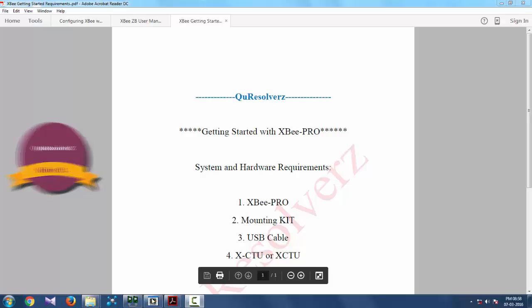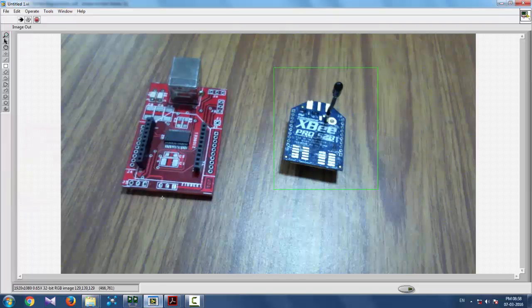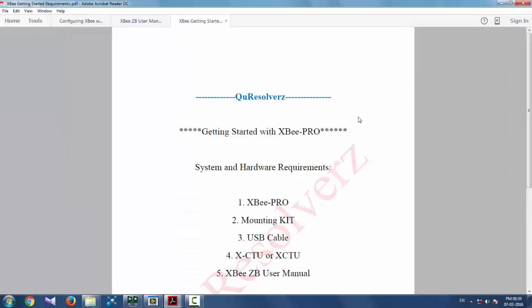So here what I have is a ZigBee module with its mounting kit. Now today we are going to see the programming of ZigBee module with the help of the programming software. Now I am going to say the system requirements and hardware requirements. So here I have the system and hardware requirements.